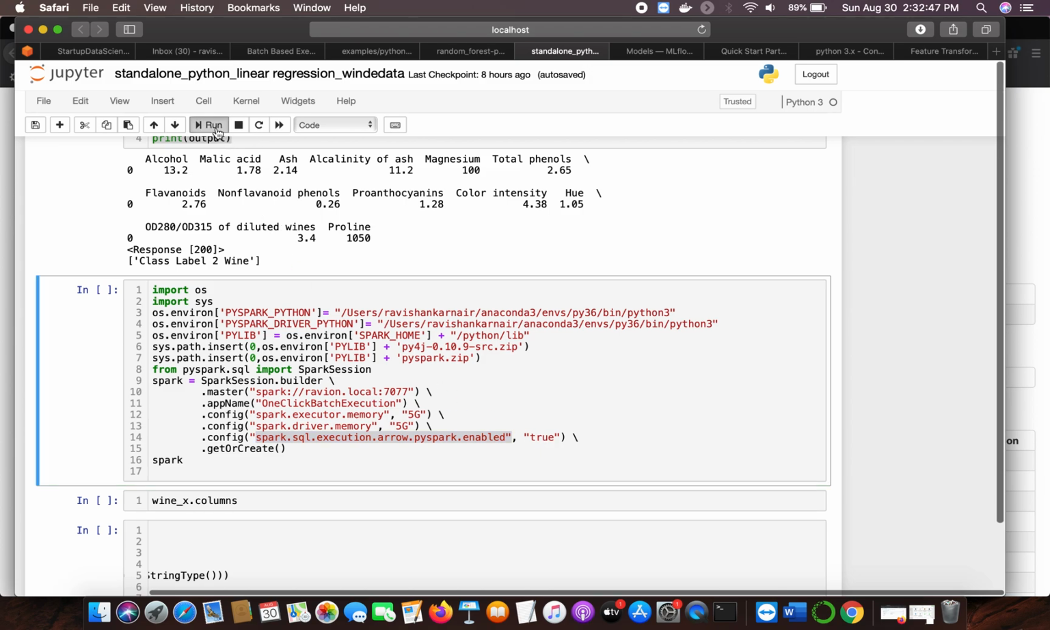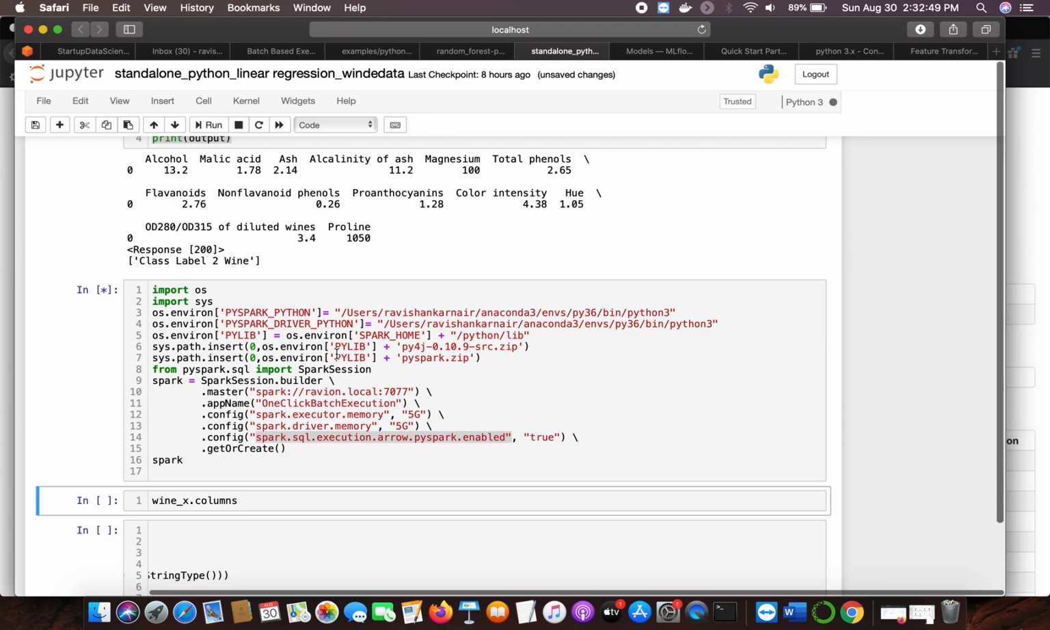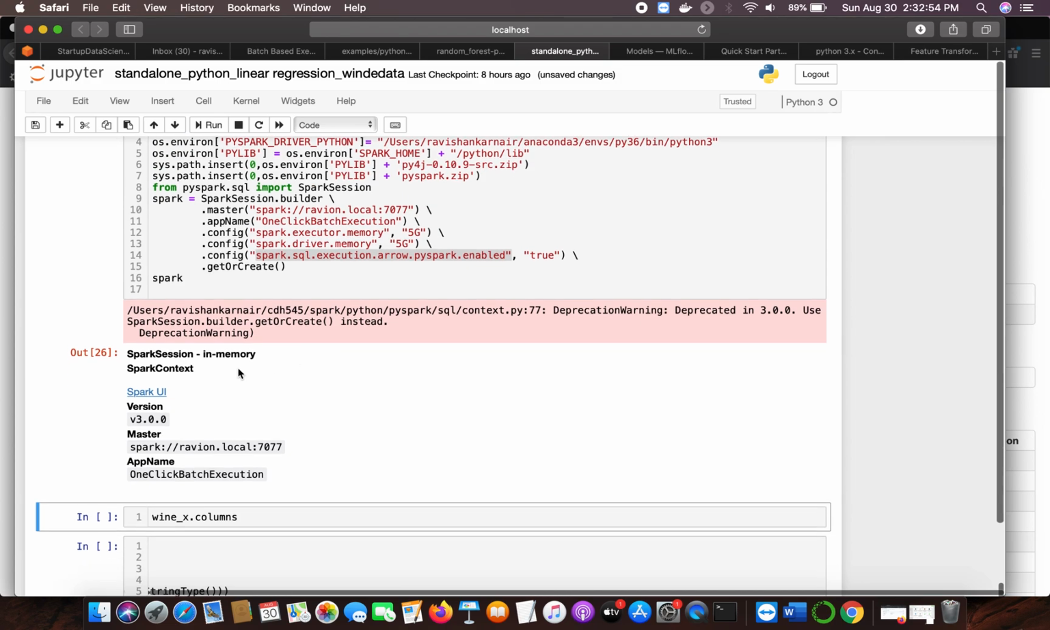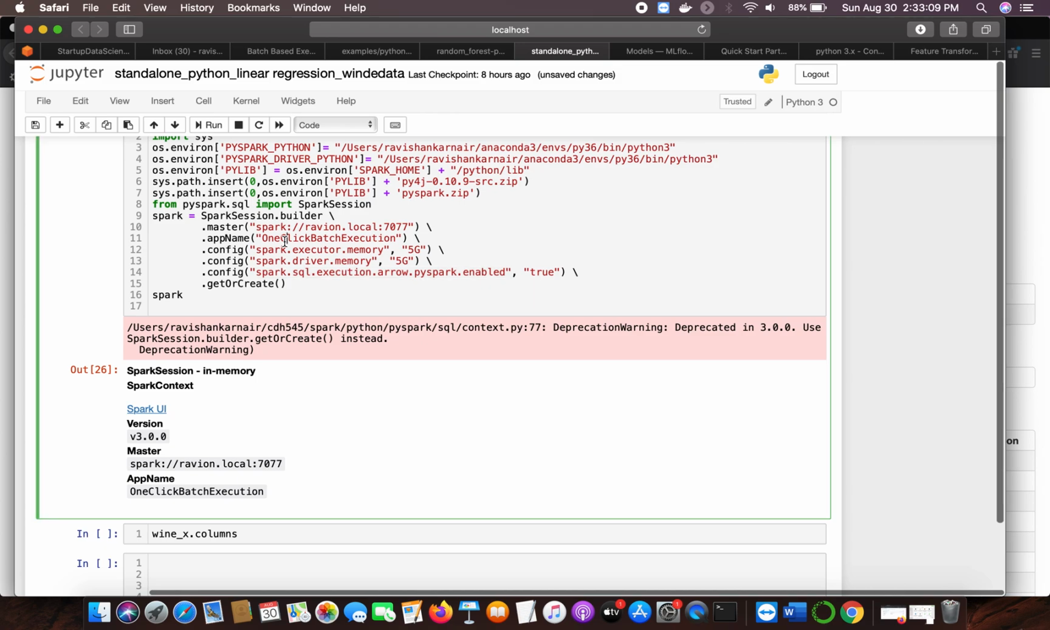Alright, so let's execute it and see whether it is working. When we run this particular code, you can see that I get the connection, telling me where my Spark UI is, which is the port that you have seen. The default port will be 4040, in this case it's 8080, and then you can see the master URL and the name of the program, whichever I have written here, one-click batch execution. That's the name of the application.